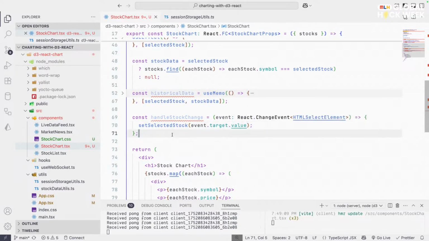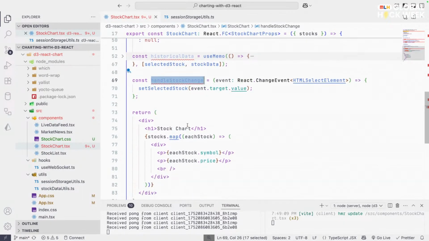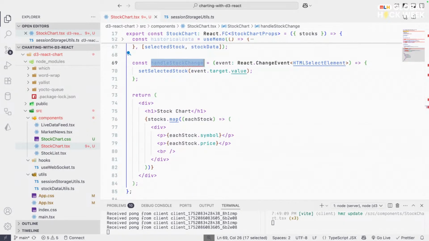Okay, so we are creating this function. We'll call this function for our drop down that we'll create in one second. Actually, let's create the drop down first before we go ahead, so that it makes much more sense with respect to what you will see on the screen.